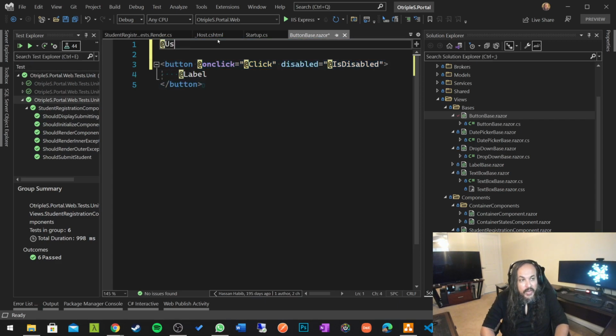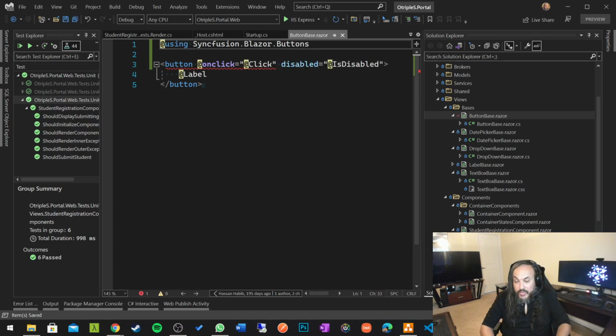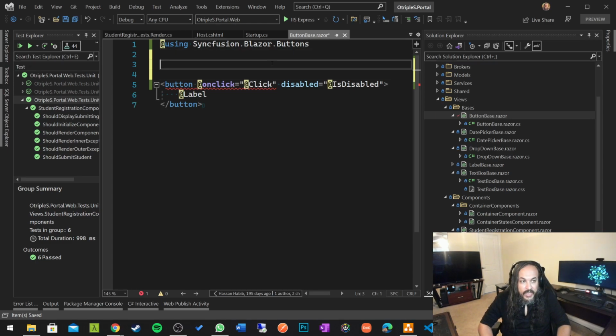So I'm going to go ahead and say using syncfusion.blazor.buttons. So that's their namespace. Of course the autocomplete will help you with that. You'll see here if I say .blazor, it'll show you all kinds of things, cards and data and grids and lists and all kinds of crazy stuff that you can use, because these are the components. That's what you're actually signing up for, right?